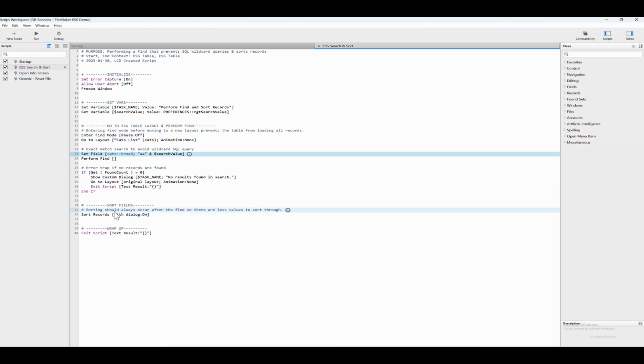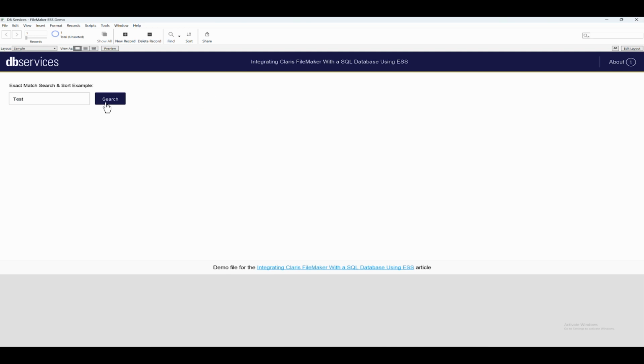And right here I wrote a note that says sorting should always occur after the find, so there are less values to sort through. And this is just a general good practice when doing sorts in FileMaker, but it's especially important when you are using an ESS shadow table. So then we wrap the script up just like that. So I will go ahead and save. And then I will close out of this.